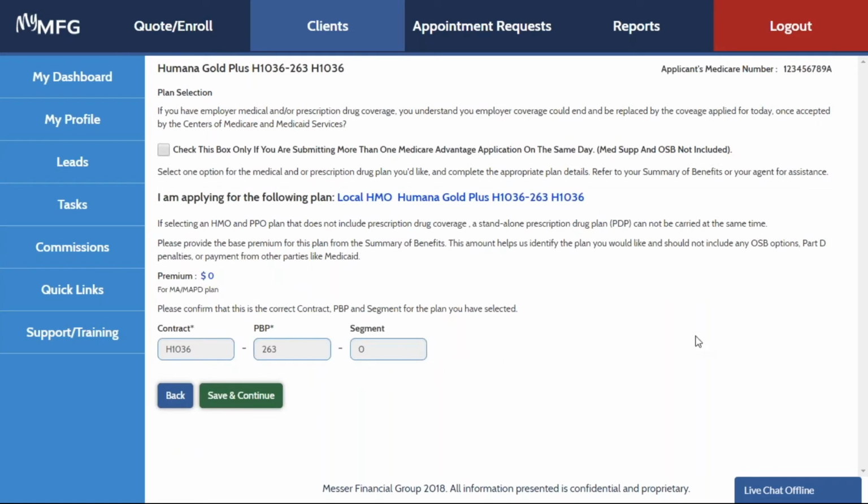So now we're on to the last page. It's showing you the plan that you chose, just to make sure. It's showing you the premium on it, so you can go over that with the client. And then a big deal on using electronic enrollment versus paper is Humana apps always ask for the contract, PBP, and segment, which you had to look up. Many applications were pended and sent back because the agent either didn't look it up or entered it wrong. This is pulling off for you automatically, so you don't have to do anything other than hit Save and Continue.